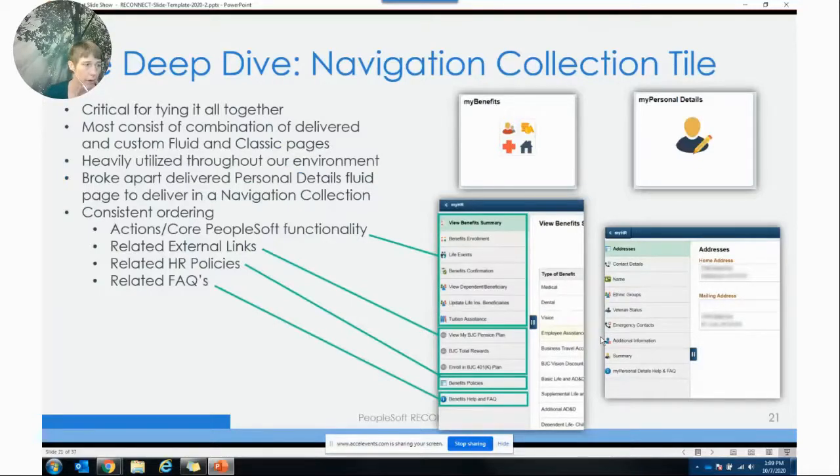We even broke apart the delivered personal details fluid page you might be familiar with over here on the right. This is our version of it. Oracle did deliver a personal details fluid page, but we wanted to put it in a navigation collection. A big part of the reason that we wanted to do that was for this ordering that I mentioned here.